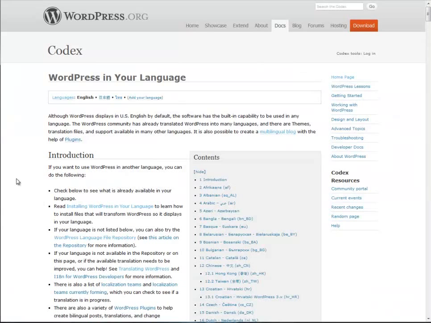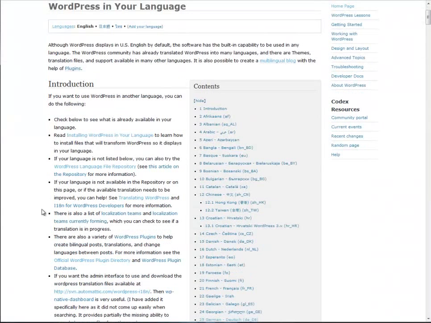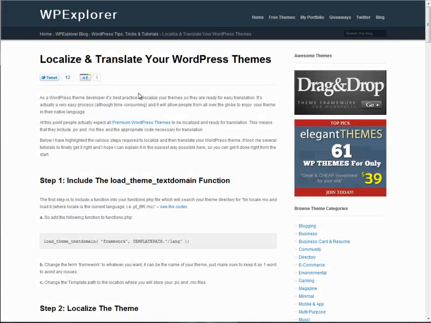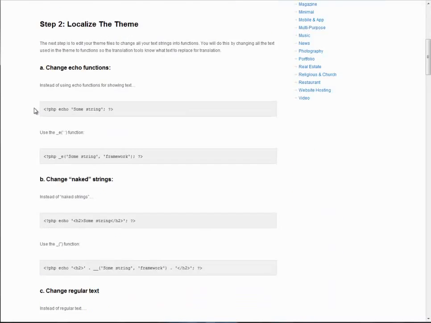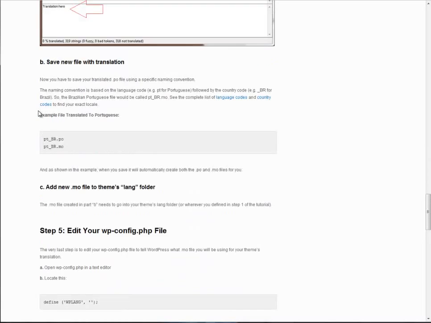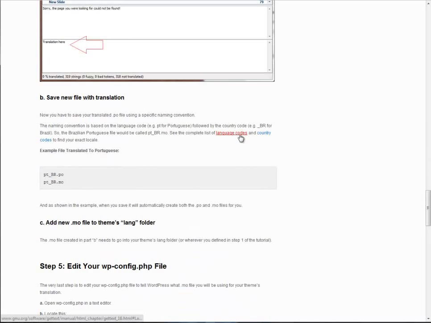If you go over here to WordPress in your language, let me see if I can find it. Okay, I'm not sure where it is. Actually, let me show you another tutorial really quickly. My buddy, AJ Clark from WP Explorer, has written a tutorial on this as well for translating themes. So if you're working with a theme, I highly suggest that you go check out his tutorial. But anyway, down at the bottom, he has a link to language and country codes.